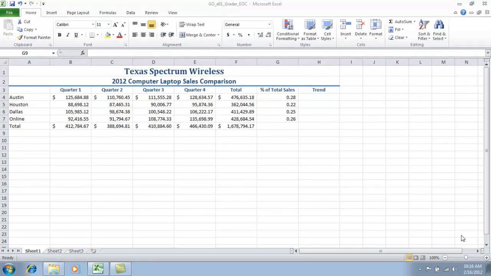We are now ready for step number 7 of the Excel Grader Project 1. In step number 7, we will select the range H4 through H7 and insert line sparklines. A sparkline is a tiny chart in the background of a cell that gives a visual trend summary alongside the data. This makes a pattern more obvious if you place the little charts next to the data.